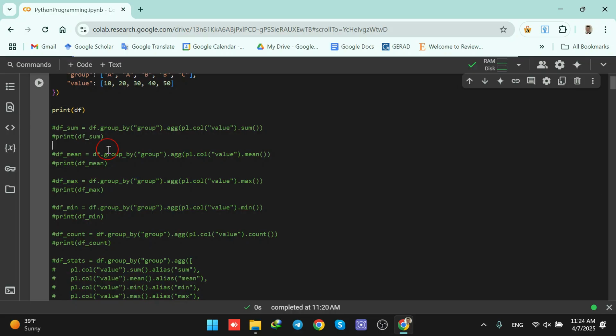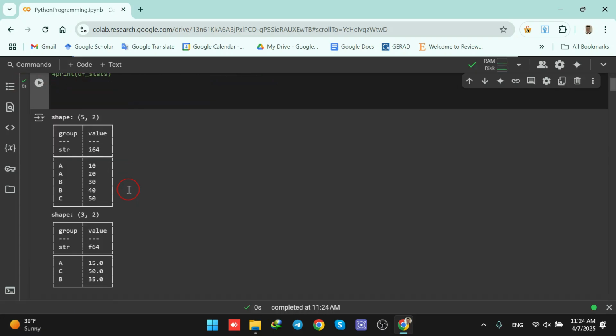Okay, so this is how basically the second data frame is done, because the first one was the original one. Now if we want to have the average, what about the average? So we see here, for example, for A, we are having number 15, which is the 10 plus 20, it will be 30 divided by 2, it is 15.